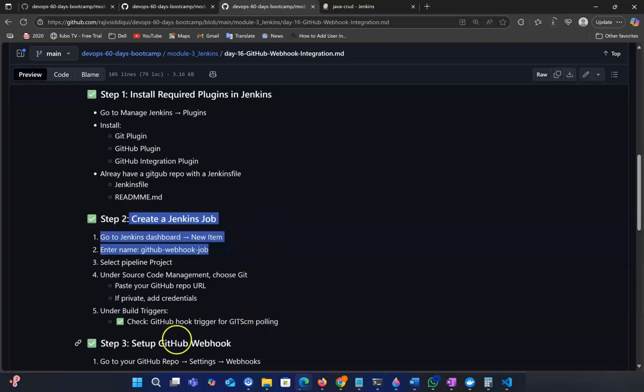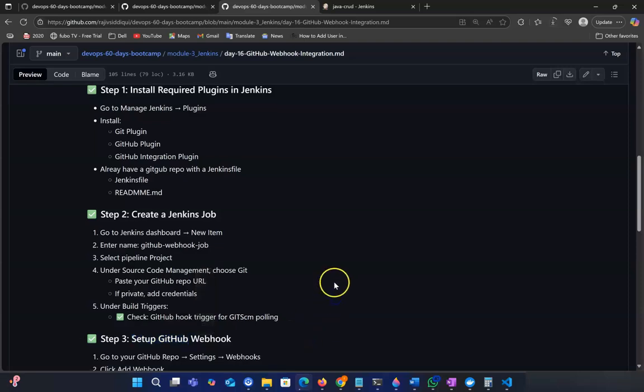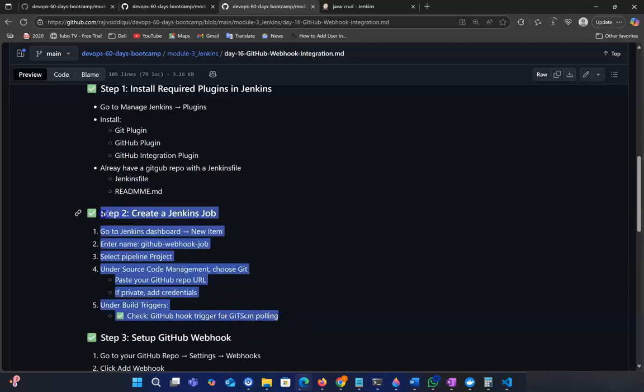Now we need to create the pipeline. Then we need to create the GitHub Webhook in the GitHub repository. First let me create the Jenkins pipeline and enable the GitHub trigger. All steps you can find in the documentation, but let me show the demo first.